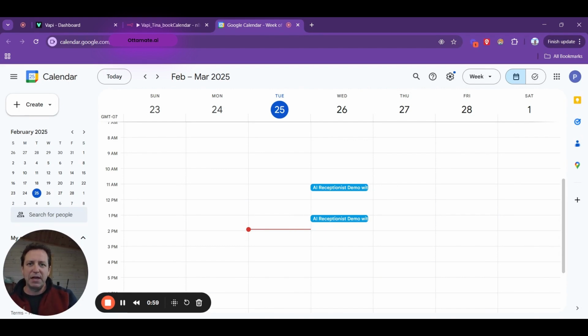And we're using Vapi as our voice AI provider. We're using n8n to do all our automations, basically our automation platform. And then we're using Google Calendar today to do the bookings. So let's just jump in.